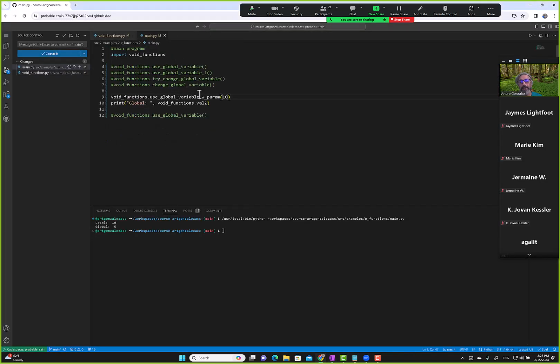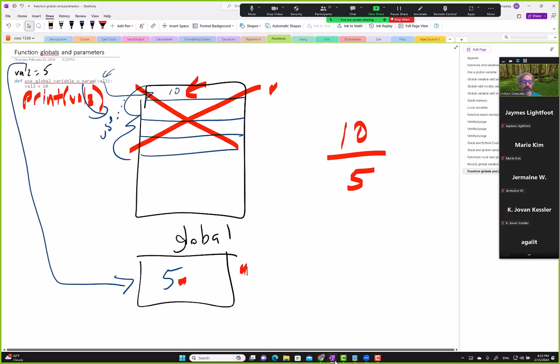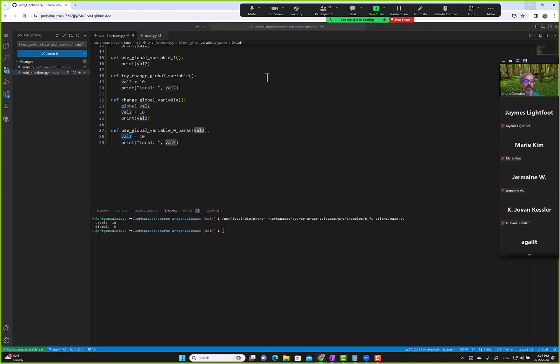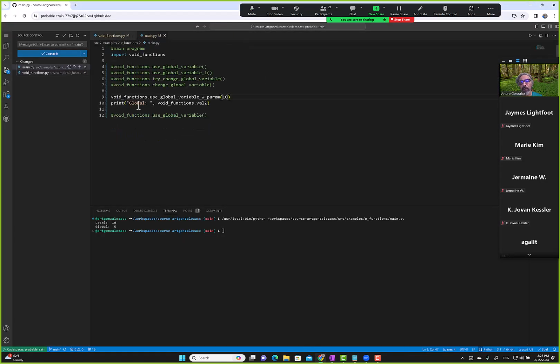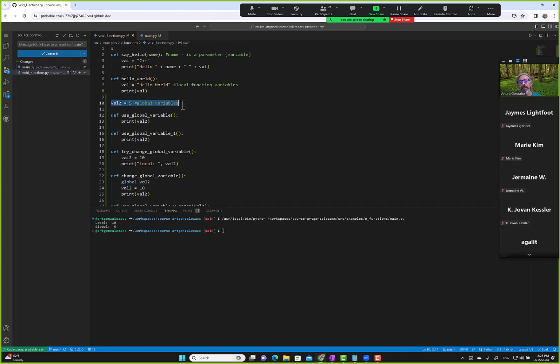Our function exits, val2 is no longer available. Which val2 is no longer available? This val2 param, because it belongs to the function. So when it's removed from memory, it's not available to our program anymore. So when we say print global void functions.val2, then in essence we're telling Python, hey, go look for that global that I created in void functions and display it. So that's why down here we have value 10 first and value 5, because it's two different variables, right? Parameter in essence is a variable.